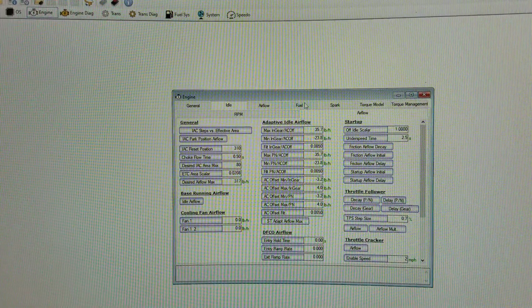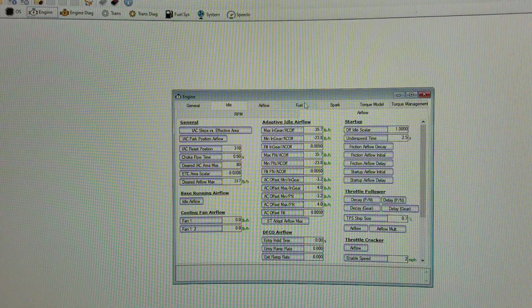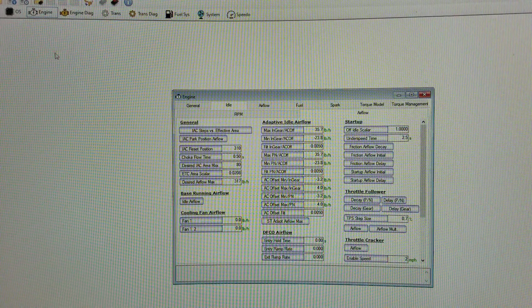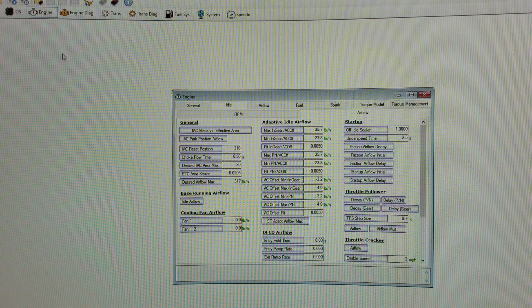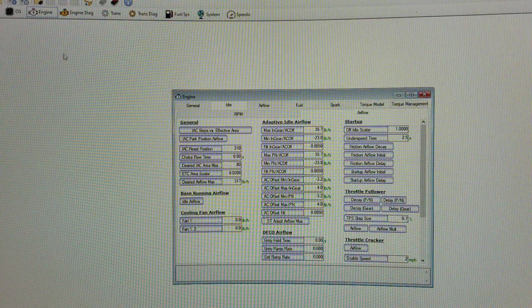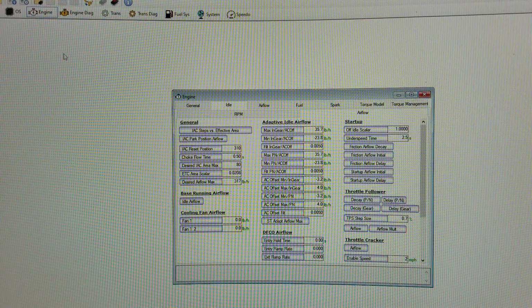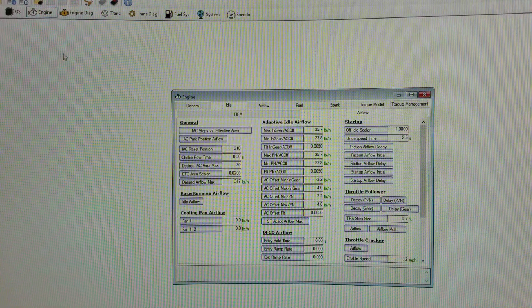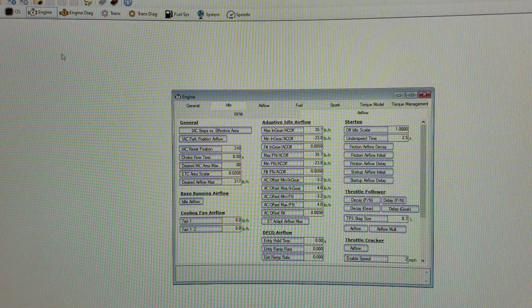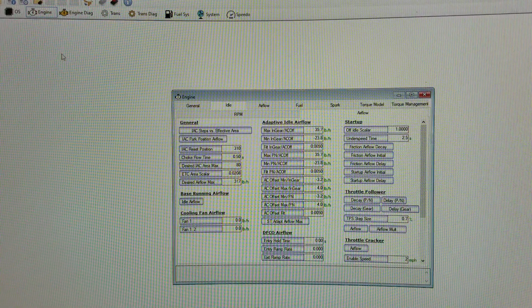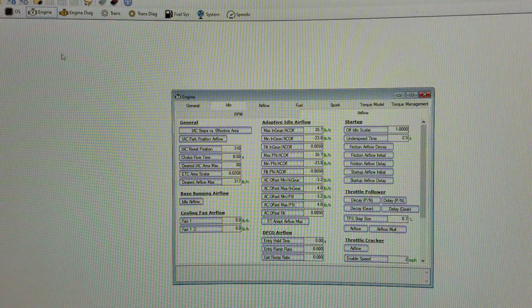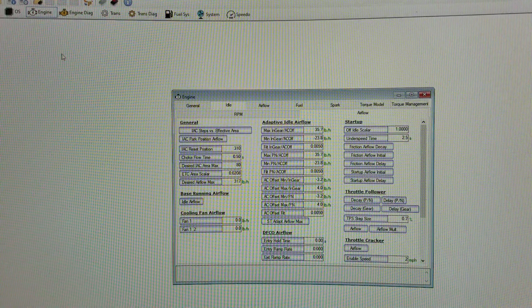Alright, so I'll make a video here on how to tune an LS for a base startup. Say you've installed a decent sized cam and you're having some idle issues and startup issues and whatnot. We're going to go through all the basic stuff you need to change.